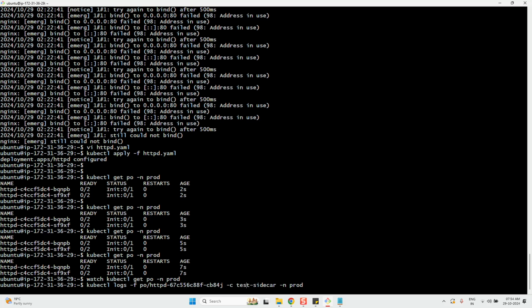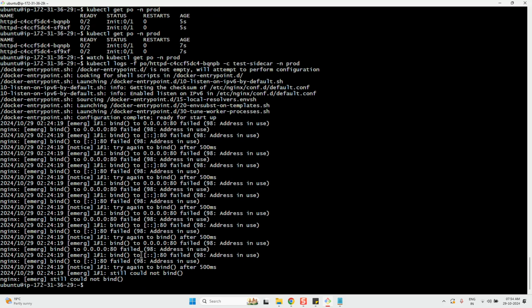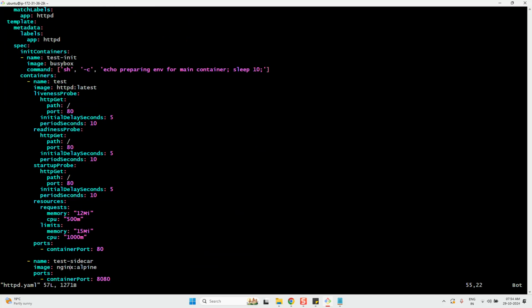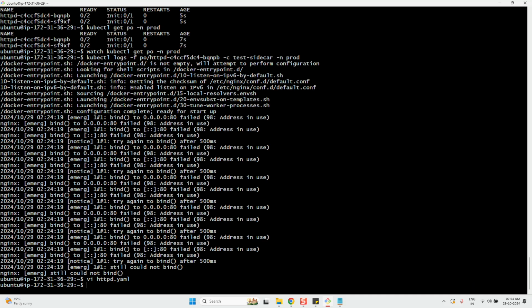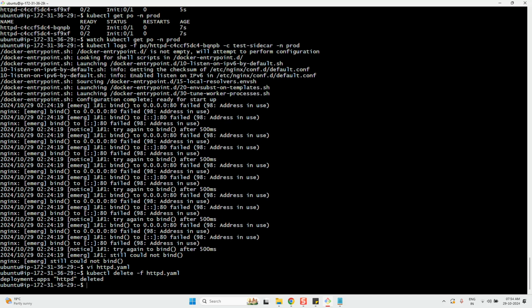All you have to do is change the container ID. Still could not bind. It's the same. We can't use Nginx image obviously. That's my mistake. Let's use maybe Tomcat. I think Tomcat should be present. Let's try this. kubectl delete -f st3d. kubectl apply -f st3d.